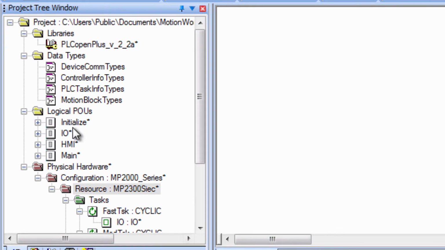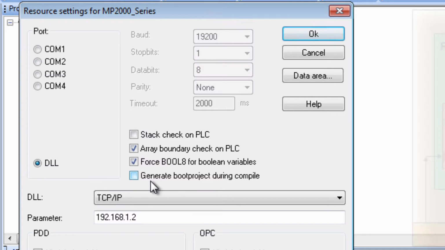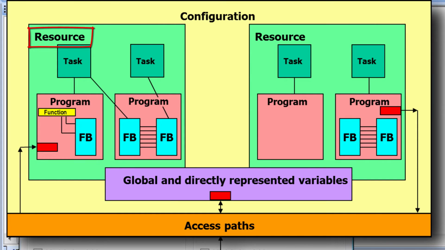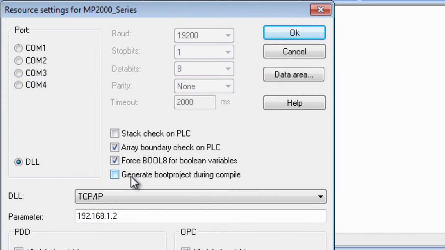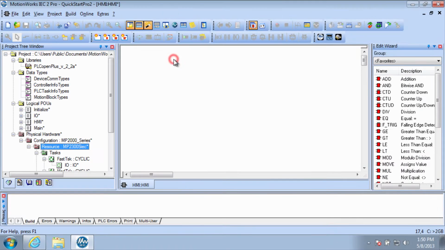The first is in the project tree under Physical Hardware. Right-click on the Resource folder and choose Settings. The term Resource in IEC 61131-3 means any PLC or controller in the system. In this window, the IP address for the project can be changed. For example, my controller IP address is 192.168.1.3. So I want the project to point to that controller, and I'll click OK.